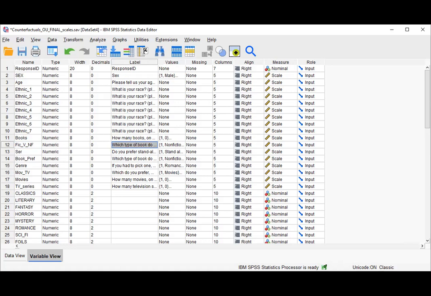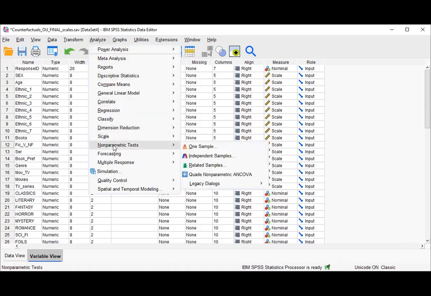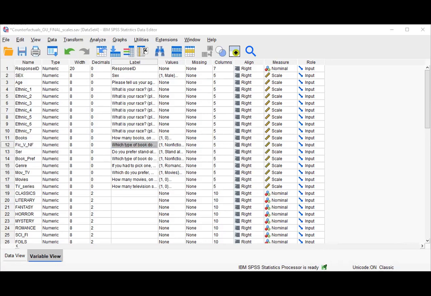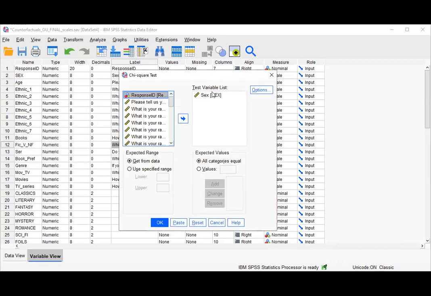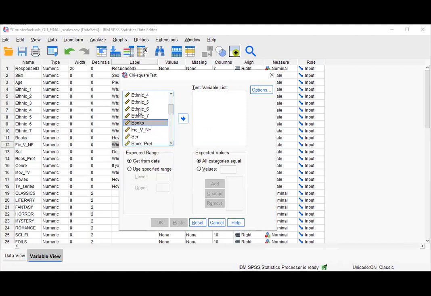So to carry this out, we select Analyze, Non-Parametric Tests, Legacy Dialogs, and chi-square. Okay. Next, we're going to put our variable. So remember, we can right click and select display variable name so we can see it better, fiction versus nonfiction. We put it in the test variable list, right?